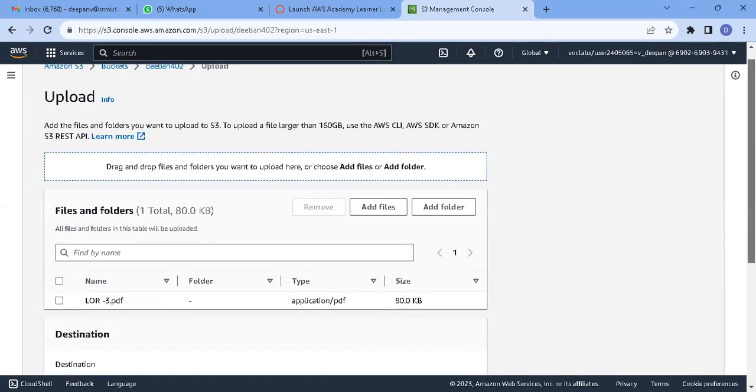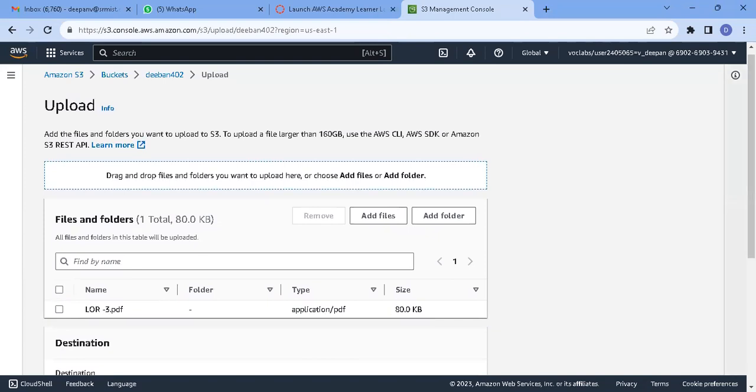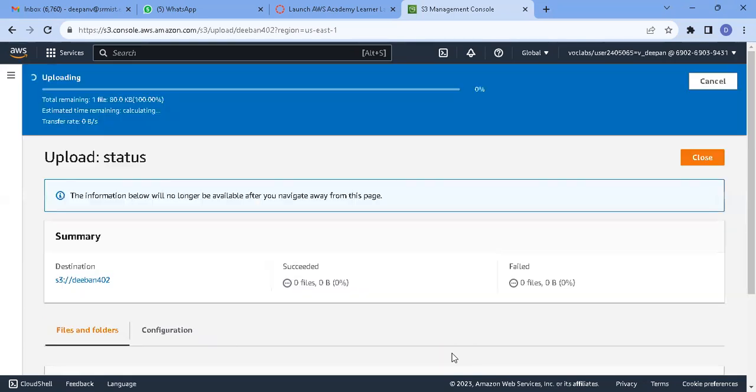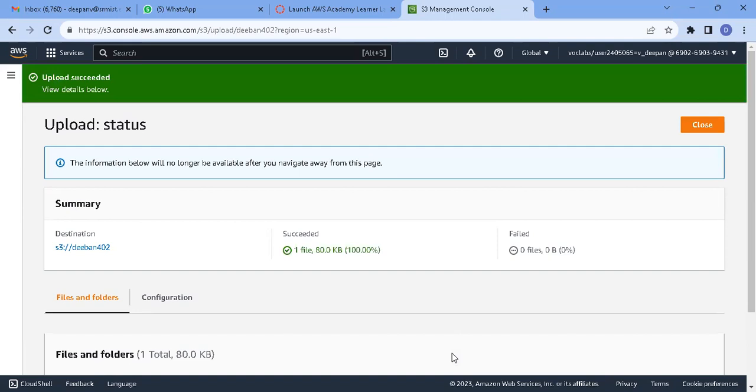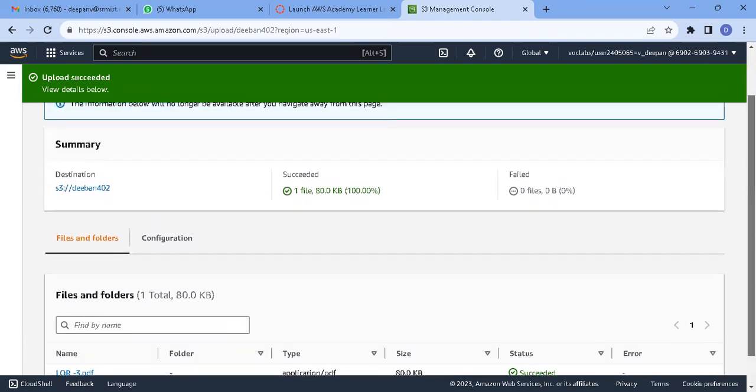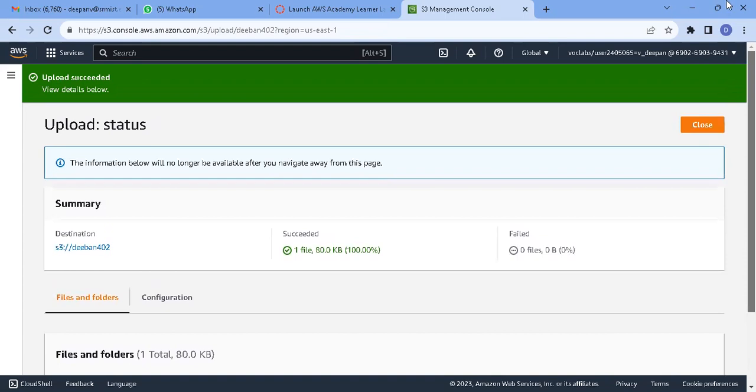For this, we need to upload an object into a bucket. Initially it got uploaded, and now we are uploading it into that bucket. So now you can see one object that has been uploaded into the bucket called Deepan402. You can check it here also.